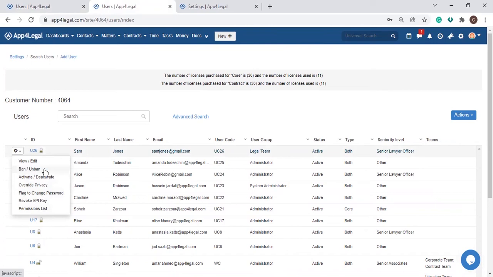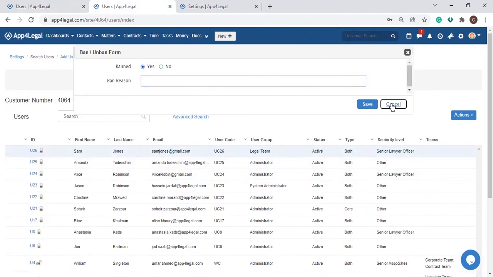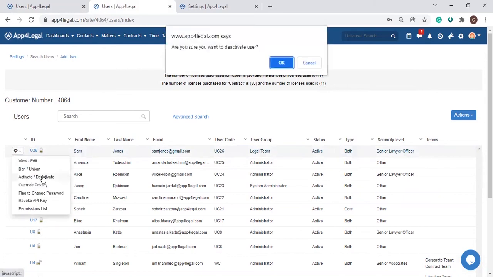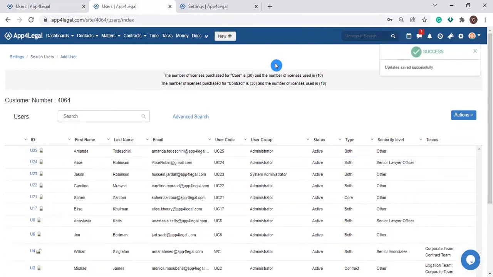In case an admin wants to ban a user from using the system, he can simply do it from the ban option next to the user's name, choose to ban and specify the reason. Moreover, the admin can deactivate a user in case he is no longer an employee or in case the admin wants to replace him with another user.